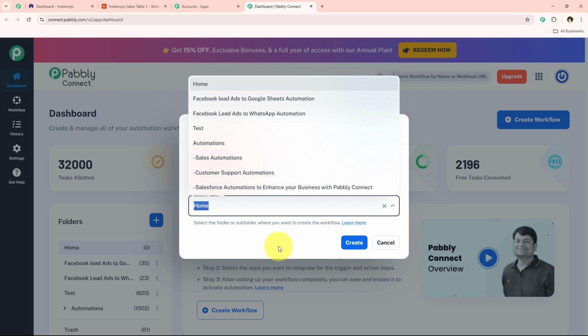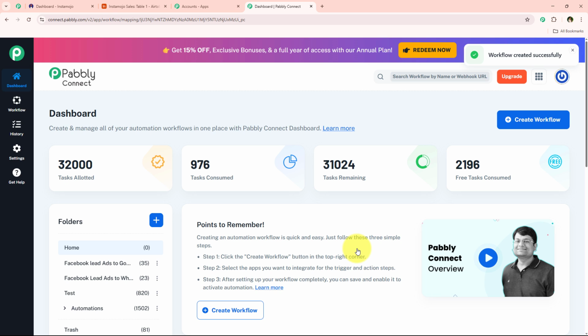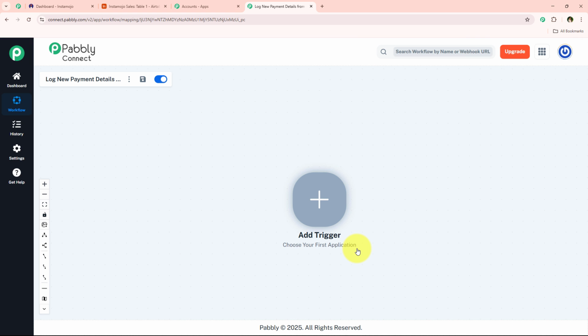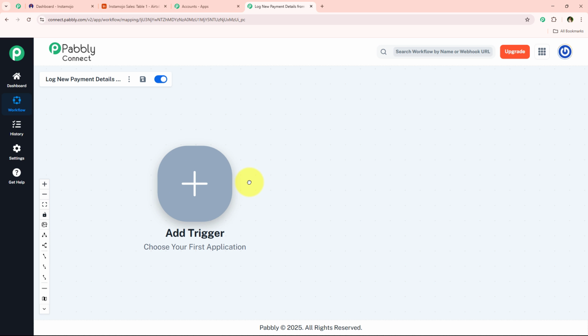Now it is asking me for the folder name. So I'm simply going to select my folder right over here and now I'm just going to simply enter the workflow name right over here. And after entering both of these, I'm simply going to click on this button which says create, and once I click on this create, it is going to open the most important window of our automation, which is our workflow window. So this is the most important window because we have trigger and action in this. Trigger and actions are the two main principles on which our workflow is going to run.